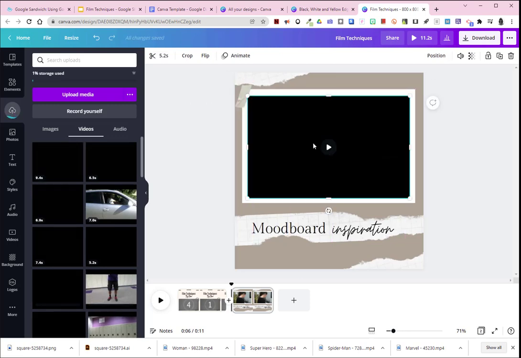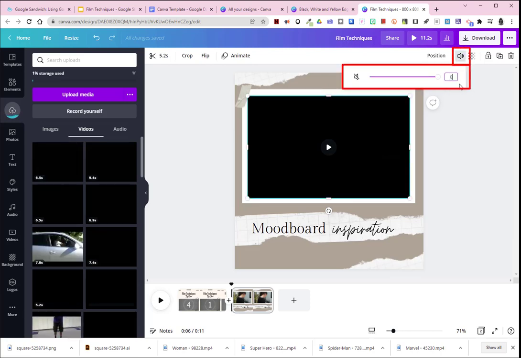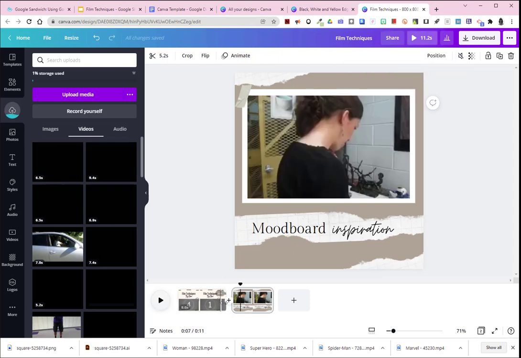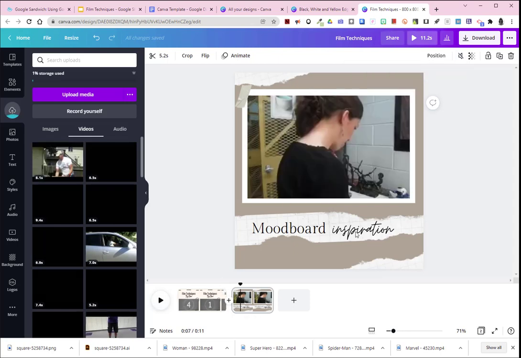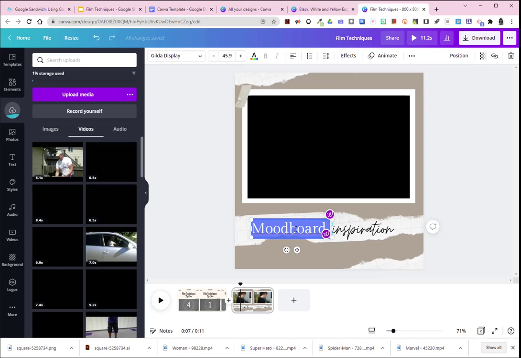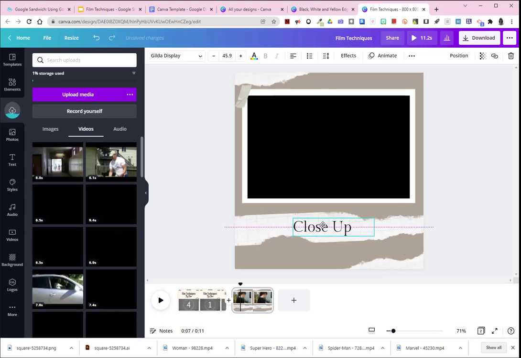And what I'm going to do is I'm going to select the video. I'm going to mute it, and I could add 0 and hit enter, or just drag it so it's at 0. So now that when I play it, you can see that it's a close-up. I will select this text and type in close-up. I will delete this, and maybe I'll center this on the page, and I'll play around with the font and be right back.